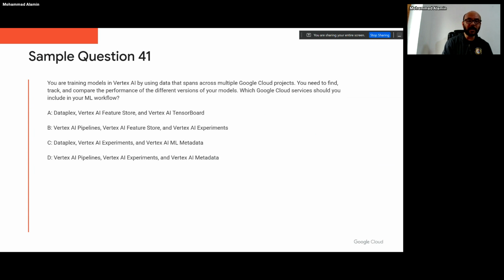You are training a model in Vertex AI by using data that is spread across multiple Google Cloud projects. You need to find, track, and compare the performance of the different versions of your model. Which Google Cloud service should you include in your ML workflow?